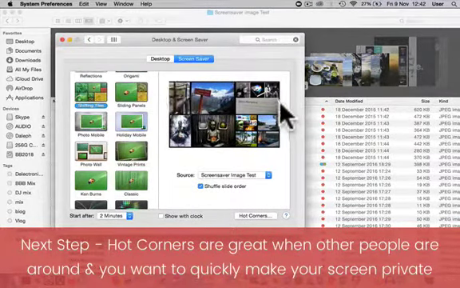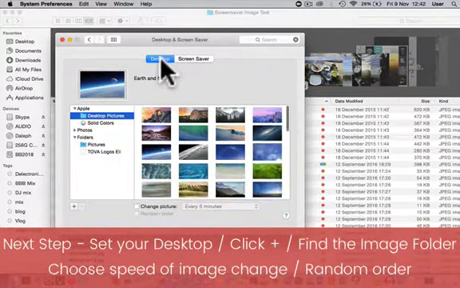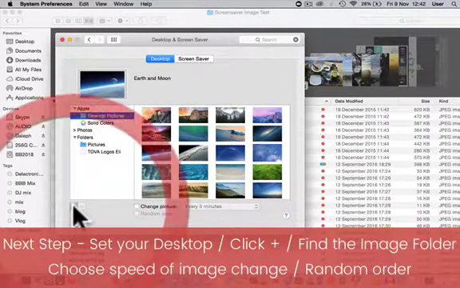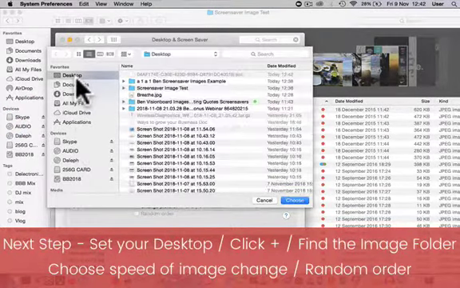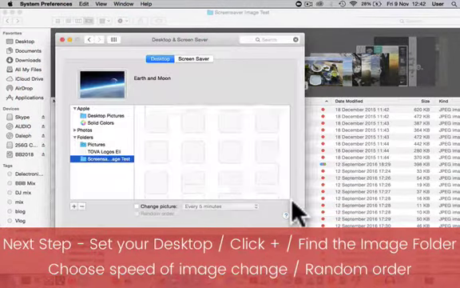Just one more step away now. Seeing as we've done the hard work of creating these folders, sourcing the images, why don't we get extra leverage from it and choose them as a desktop as well? So exactly the same process. We're saying, I would like to choose a folder for my desktop. So I'm going to click plus to add the folder. I'm now going to find the relevant folder. So in this example, I'm just going to use screensaver image test, choose.